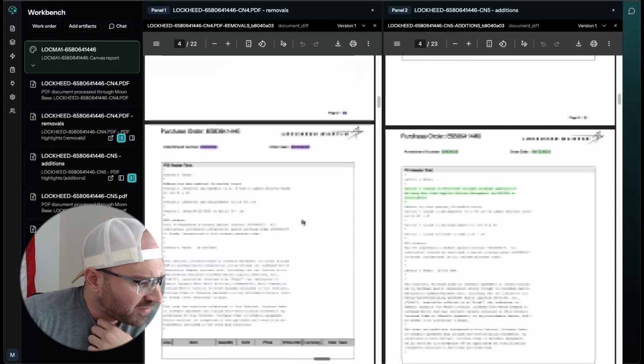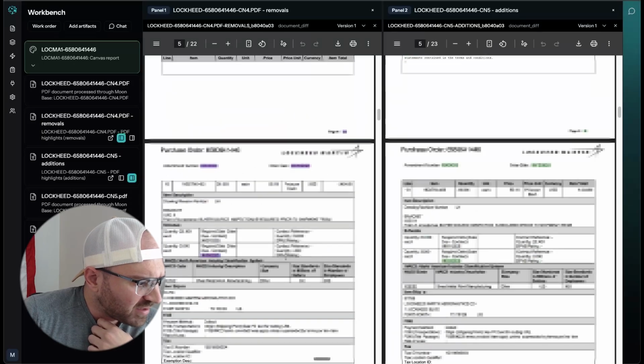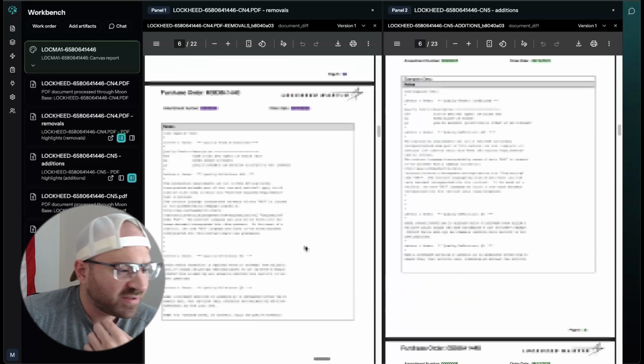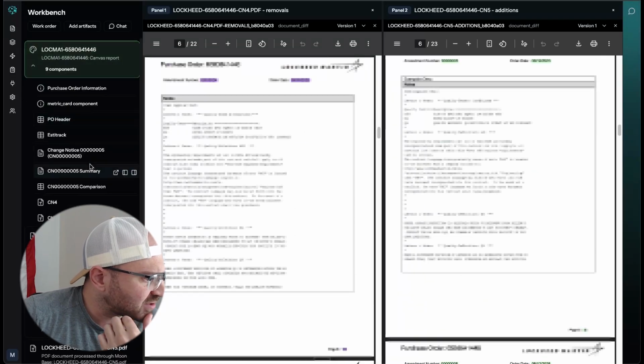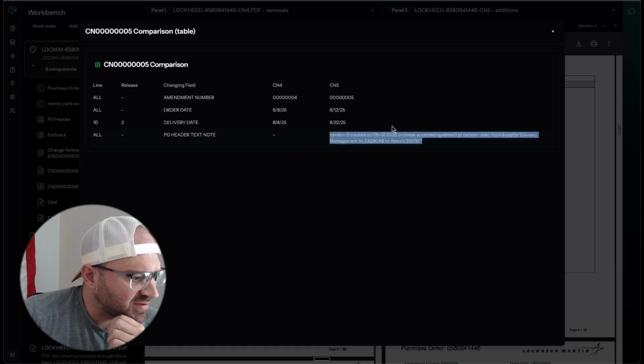Okay, so it found this here. It found that the date has changed from 8/4 to 8/22. And this just saves people time, you know what I mean? You can pull up and see what the agent actually said was the difference. It went from change notice 4 to 5. This was the order date, the delivery date, and the PO header text had this note on it now.